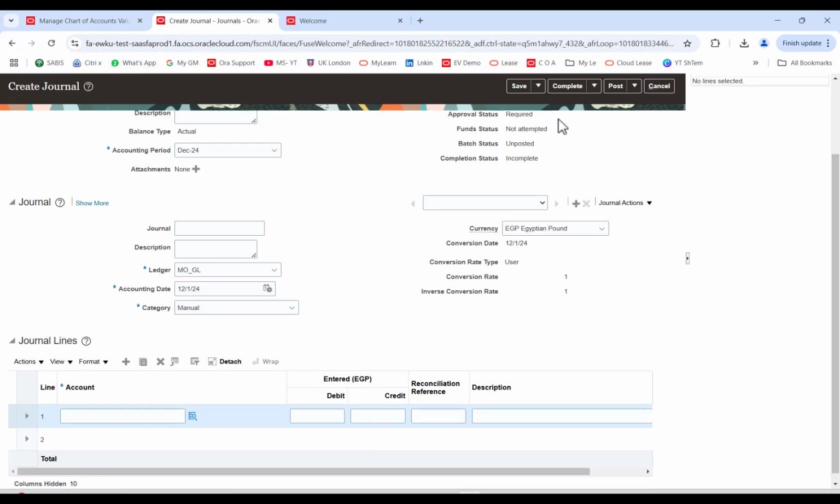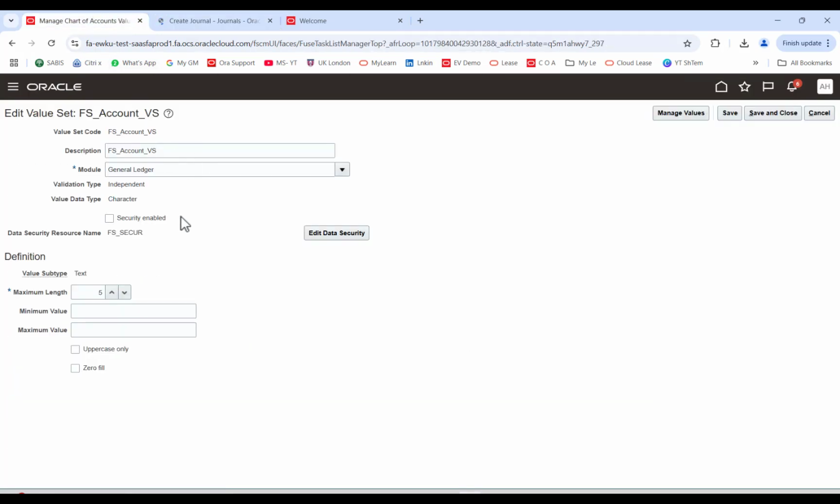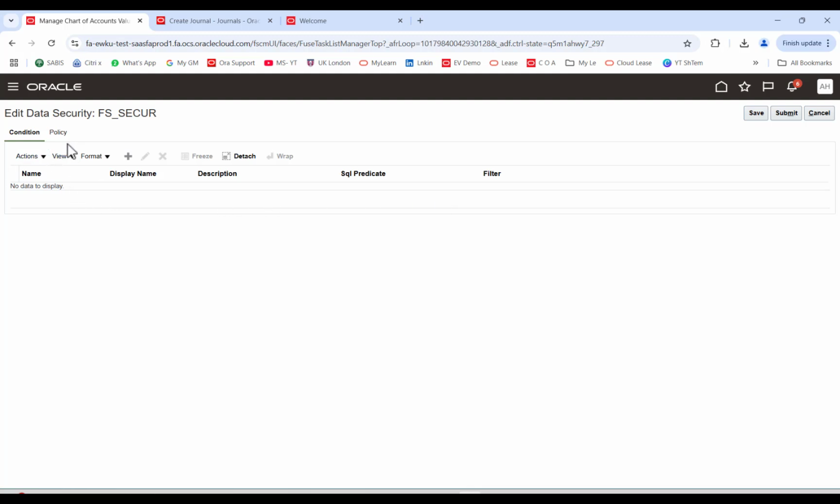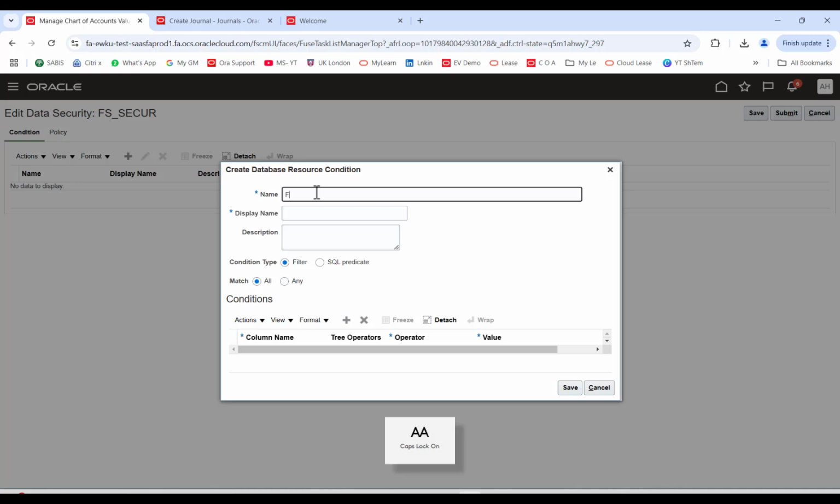Okay, so I just go to home. I already go to manage value set. I select my value set, enable security, edit data security. Once you edit data security, the system will ask you to create 2 things, which is conditions and policy. For the condition, just click add and enter what these conditions are. Just FS secure account. What is the display name? The same. What is the description? The same. Here the options, is it filter or SQL predicate. If you have SQL, you can select.